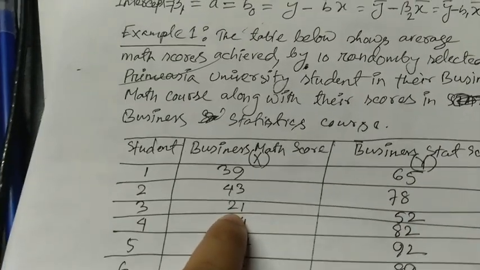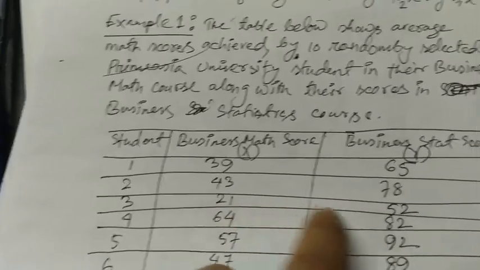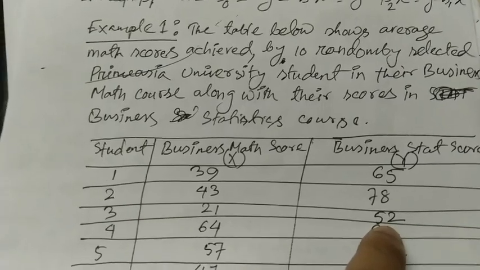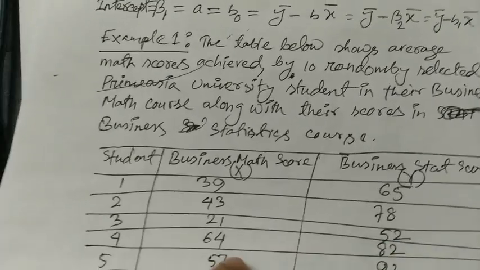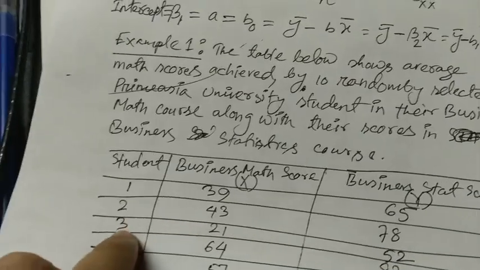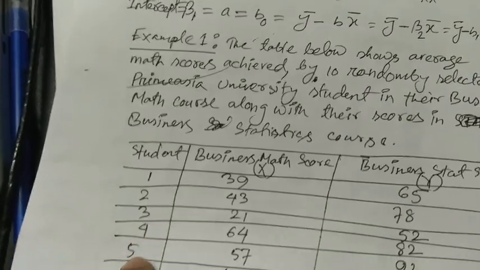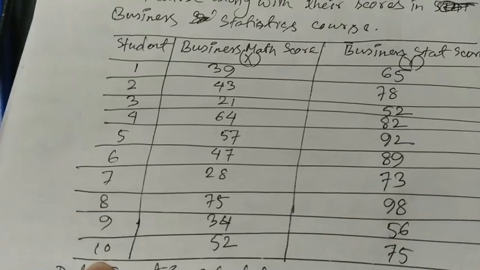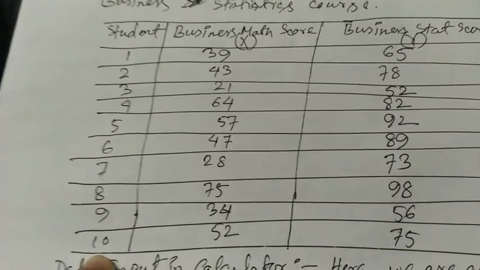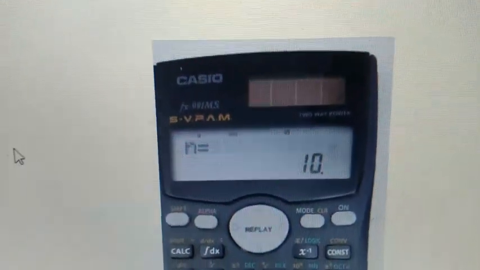Similarly, for the third data, you will first press 21, then you will press comma and then you will press 52. If the data input is correct, you will press M plus. You will see n is equal to 3. That means the third data has been taken. So like that you will input all the 10 sets of data. Once you have inputted all sets of data, you will see the display shows n is equal to 10.